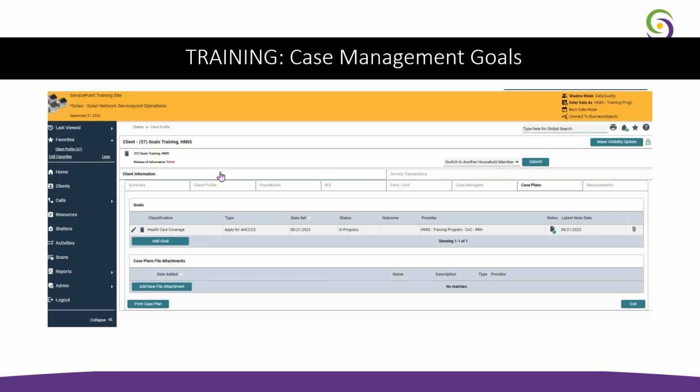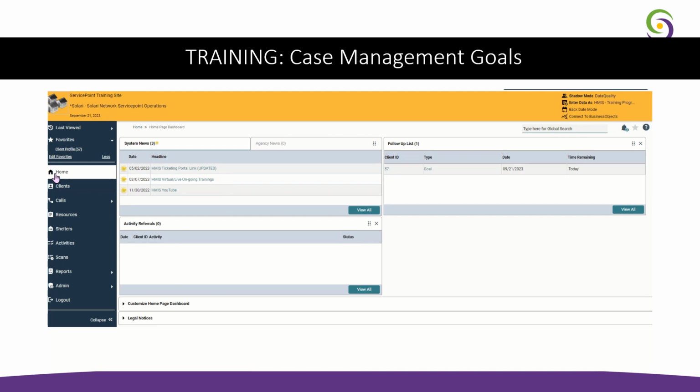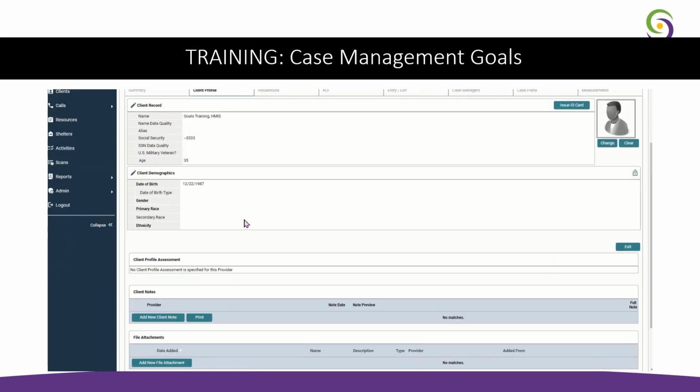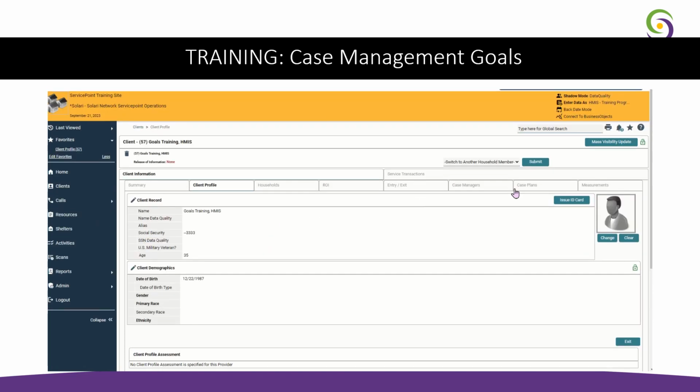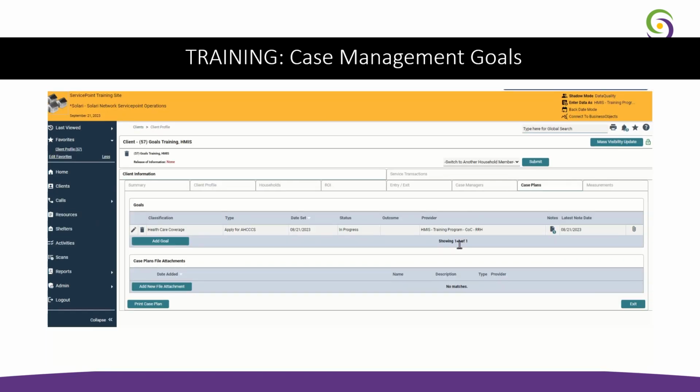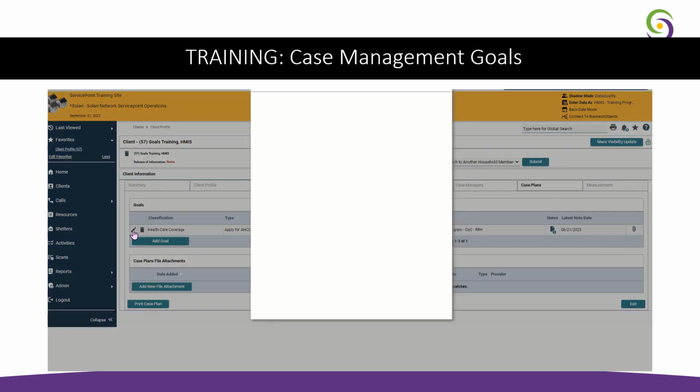Now that I am out of backdate mode, I will go to my home page. In my scenario, it is 1 month later and the goal has been met. As a result, we need to update the goal and close it. First, I will select the client from my favorite section, which has allowed me to skip the search altogether. Now I can go to the Case Plans tab and click the appropriate goal. To edit, I can click the pencil icon.